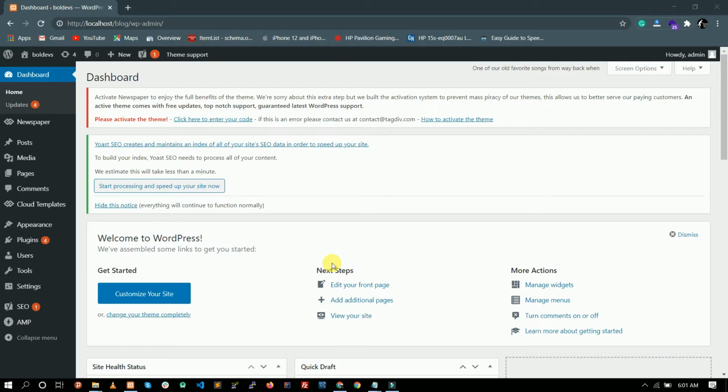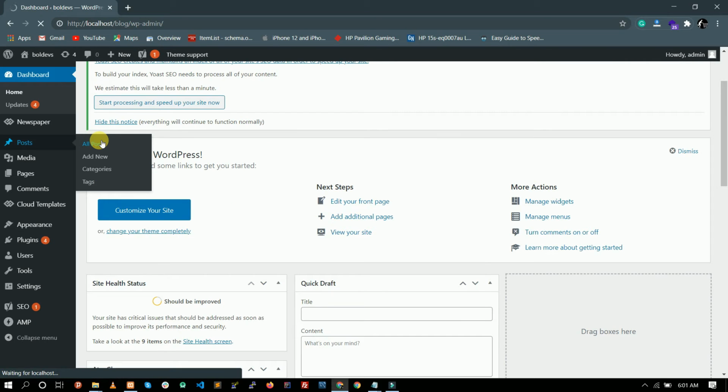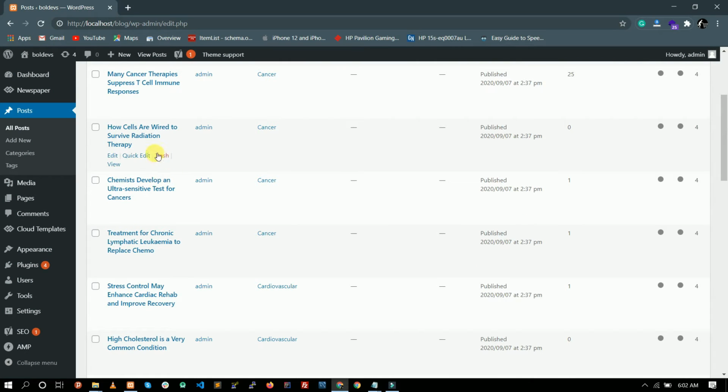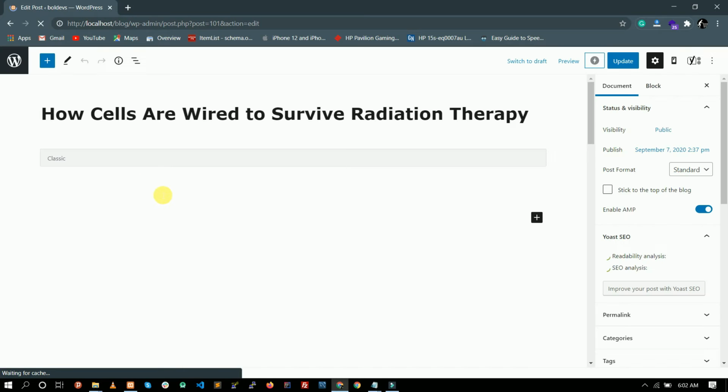Just go to Posts and All Posts. Then you can find a set of posts here. I'm going with "How cells are wired to survive radiation therapy." I'm going to hit edit. After hitting edit, it will redirect to the edit post page. So here you can see.